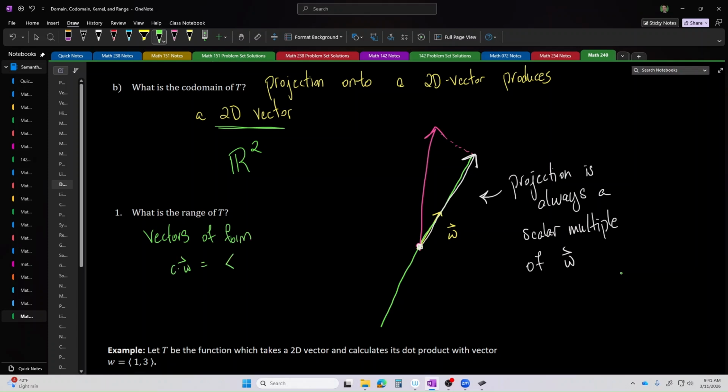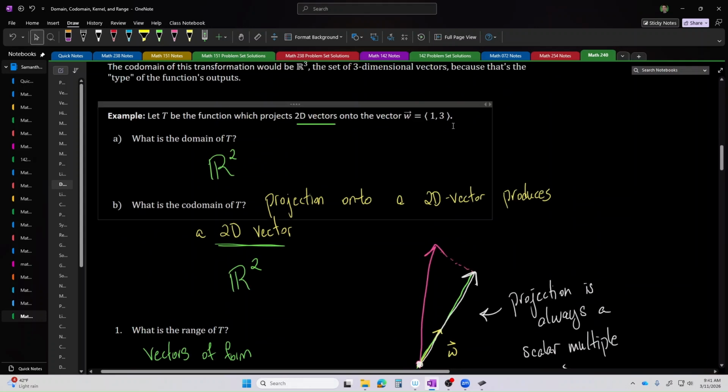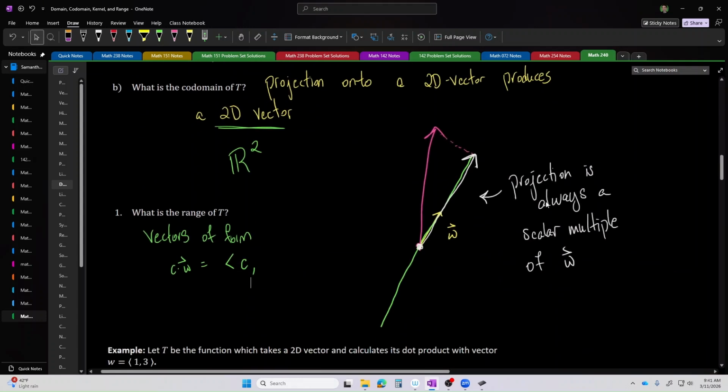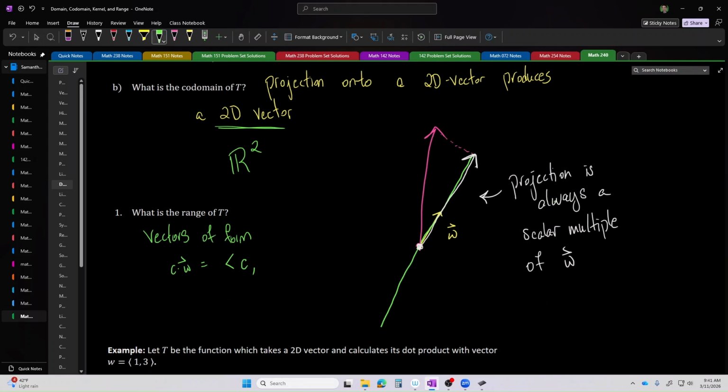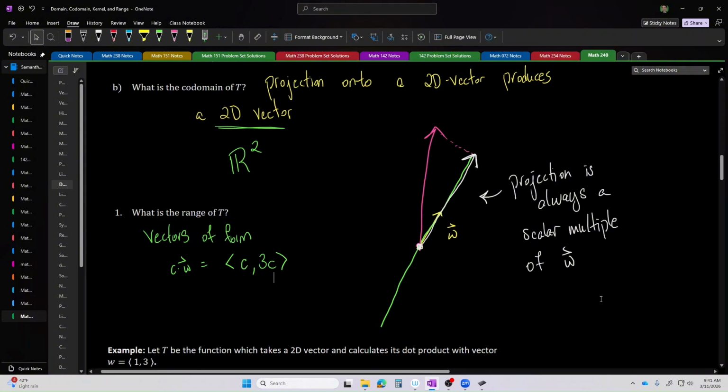Some vector of the form C times 1 in the first entry and C times 3 in the second entry. Some scalar multiple of W. Those are the actual 2-dimensional vectors that T is capable of producing.